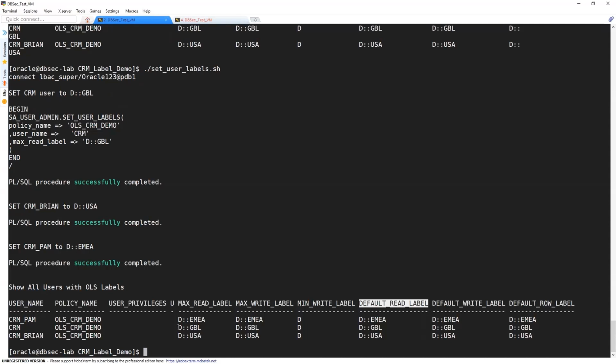We're going to see a difference for CRM between their max read and write labels and what the CRM application's default read, write, and row labels are. That way we can distinguish that. And that's all configurable, and you can change that during your session. So if you're working with an off-the-shelf application and you can understand what user's connecting, you can execute a procedure to set the session label for that user to modify it so it's below what that max read label is.